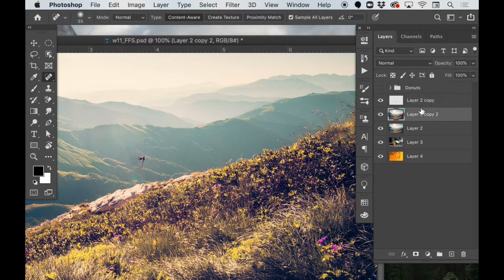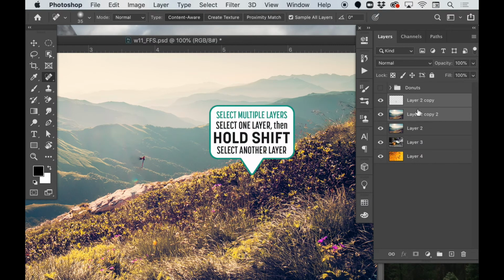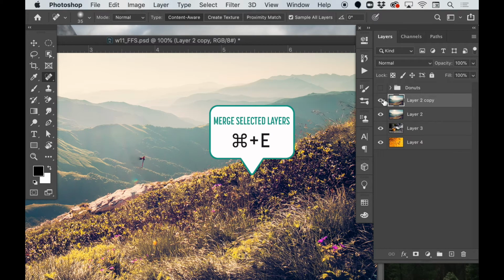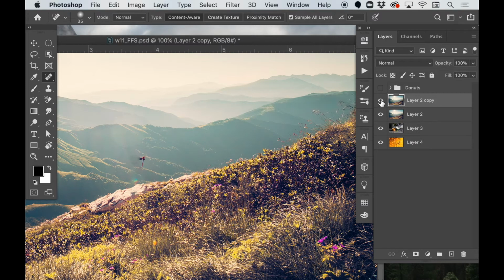But again, I'm actually going to merge these now. I'm going to select both of these layers, click on one and hold Shift and click on the other one, or hold Command and click on the other one, so they're both selected. And then Command E merges layers together. Even though that's a destructive change, I still have a copy underneath. So I'm going to hide it just to show you.